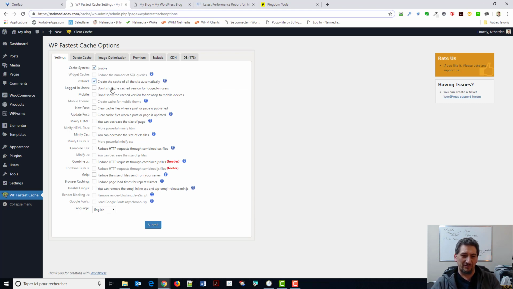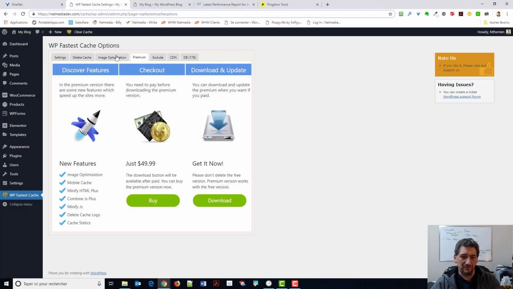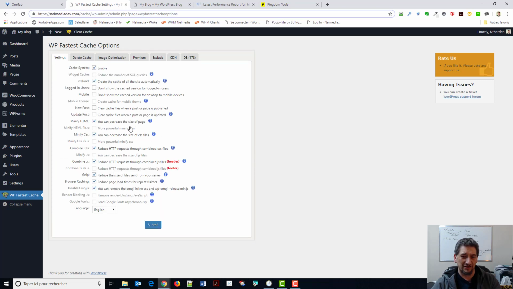Don't check everything, by the way, because there are things that are not necessarily good. So personally, I have minified HTML, CSS, combined CSS, and JavaScript, enabled gzip, browser caching, disabled emojis, and of course those as well. So these are the settings that I had when I did my testing. I didn't go inside the delete cache, of course. Image optimization is here, but only available in the premium version. So these are the changes that I did on my side when I did my testing.